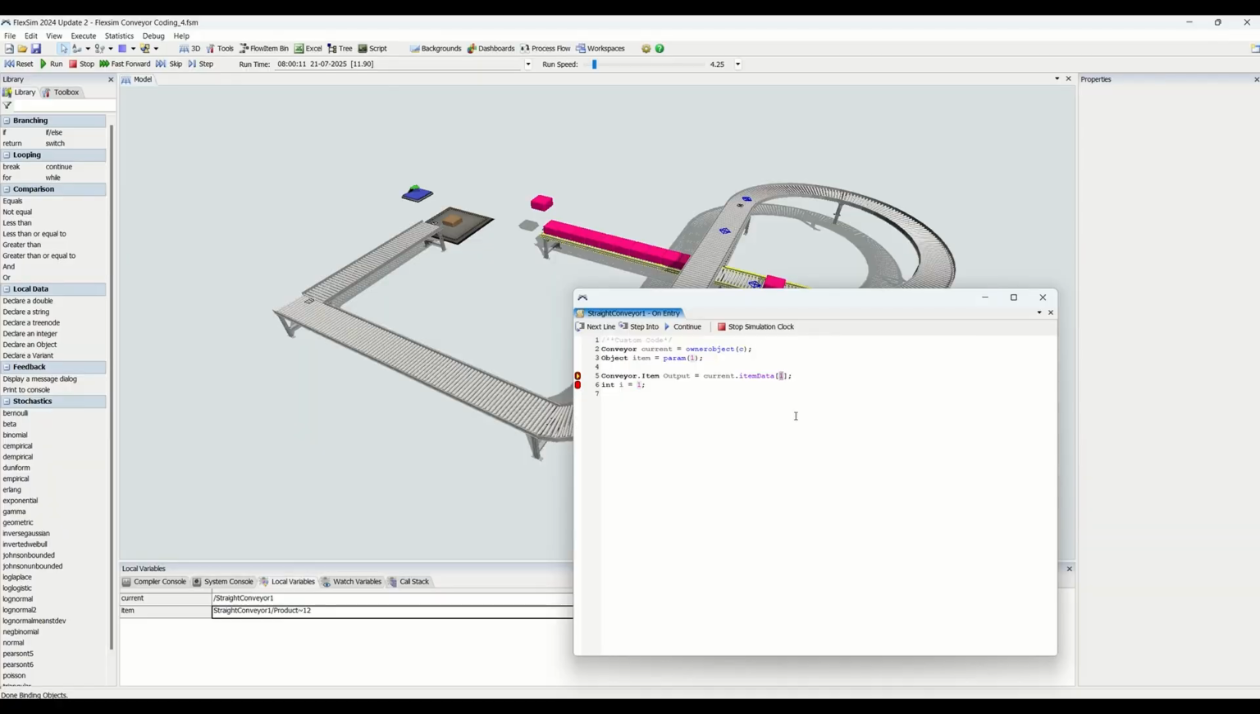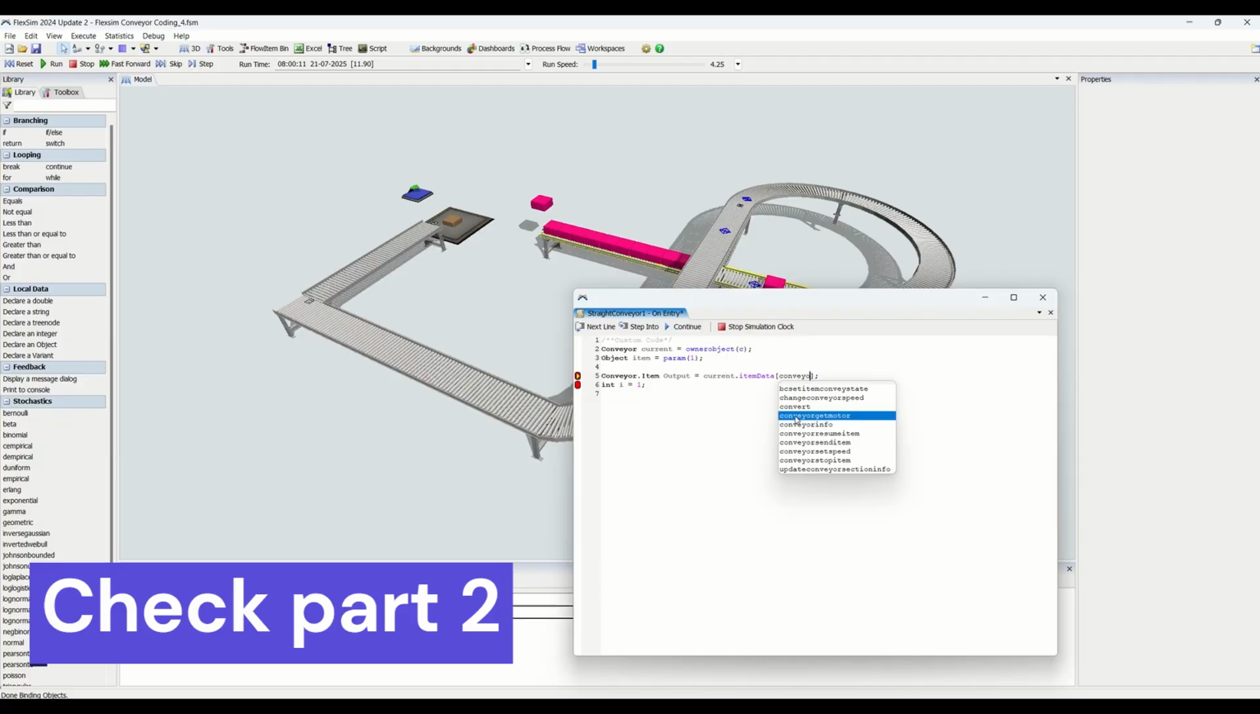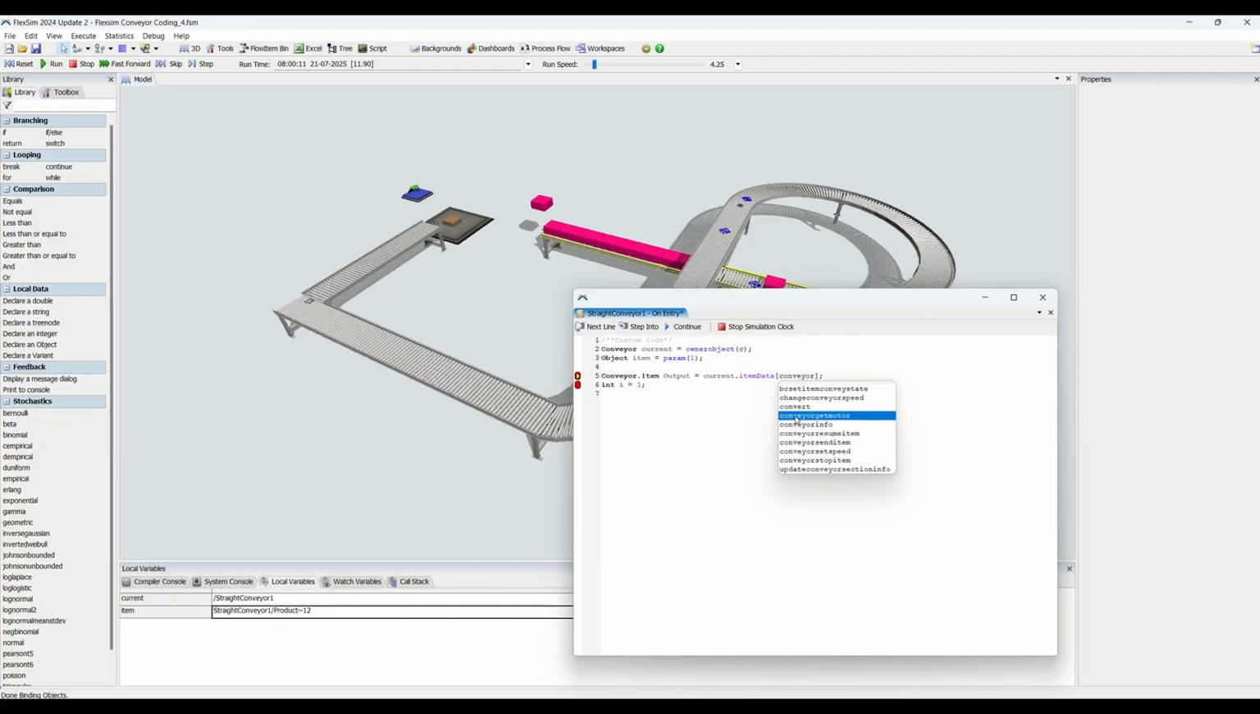Now say if you want to find out the total number of 12th part. Okay. So how are you going to do that? So you are going to change this in this way. Conveyor.item data. Okay, conveyor.item data. You're going to put that as current dot item data dot length.